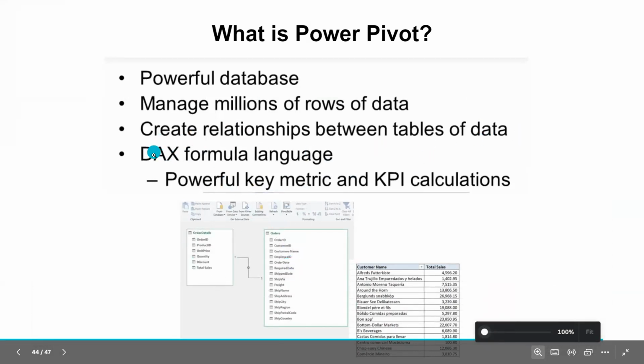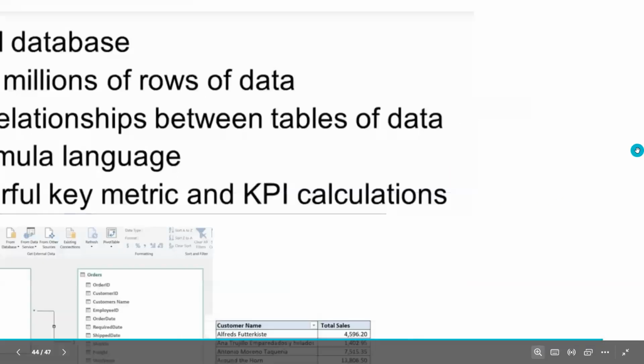It is this relationship that the DAX formula language relies on. So being able to model your data is very important to the outcome that you would get, and how easy and simple life would be trying to work through the formulas that you would use. Powerful key metric and KPI calculations, DAX is powerful for that. But it's not just that, even a pivot table can be easily used to calculate our KPIs. We move on.